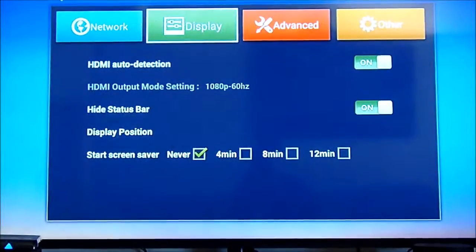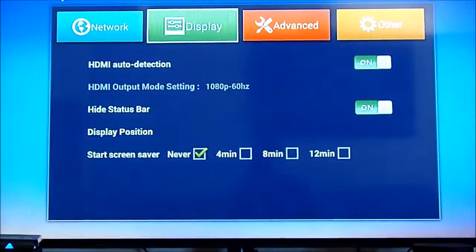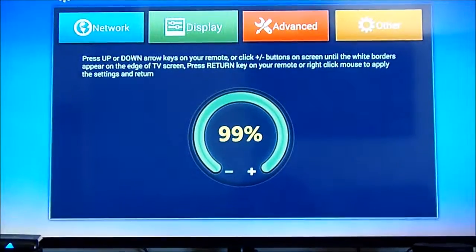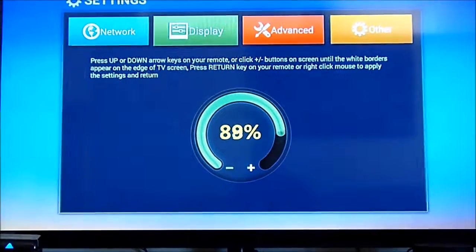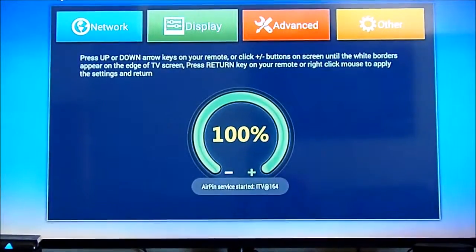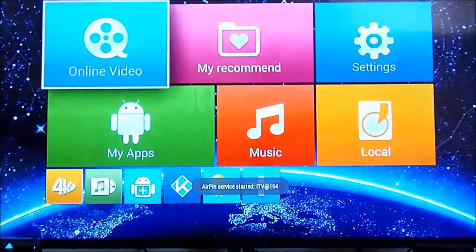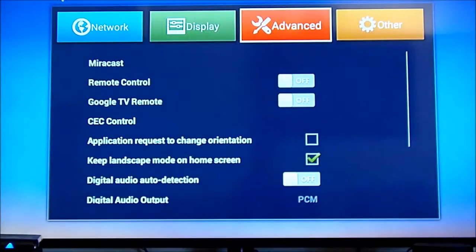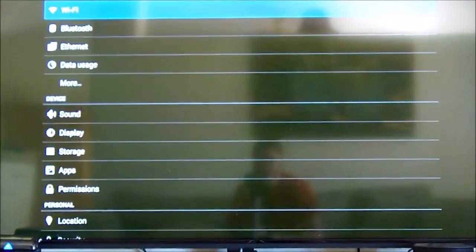A couple other things in here. Display. If you have a smaller TV, you might need to adjust your display positioning. This can make it fit to your screen better. There is also in here, if you go to more settings, anybody that has an Android device, you're probably familiar with this screen. You can access all the settings for your device. If you need to change your date and time, you can go in here and select your time zone.